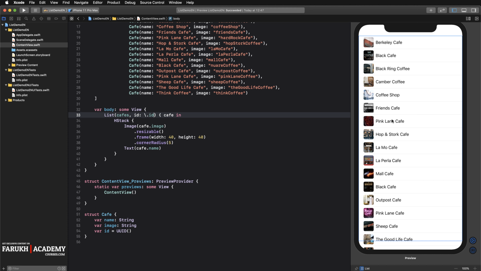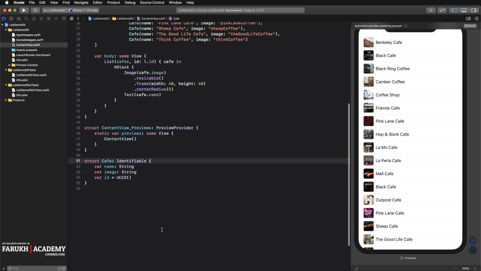We can further simplify the code by making the Cafe structure conform to the Identifiable protocol, by writing that here. This protocol has only one requirement: the type implementing the protocol should have some sort of id as the unique identifier.